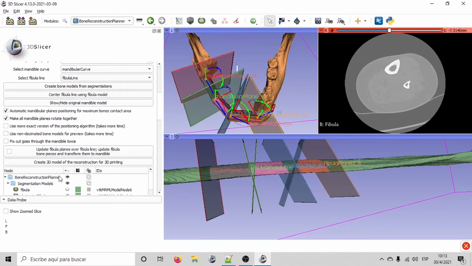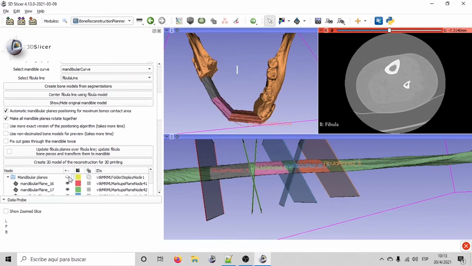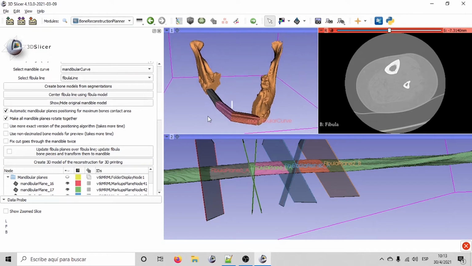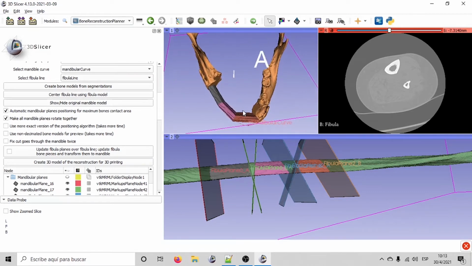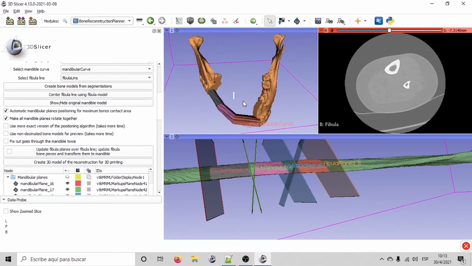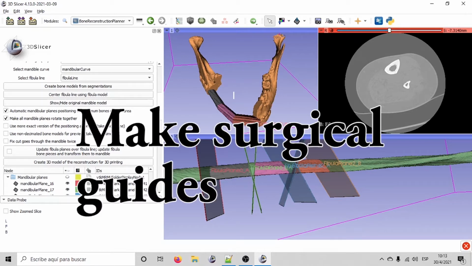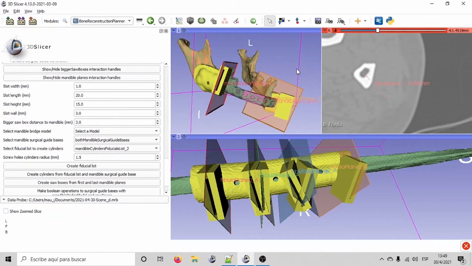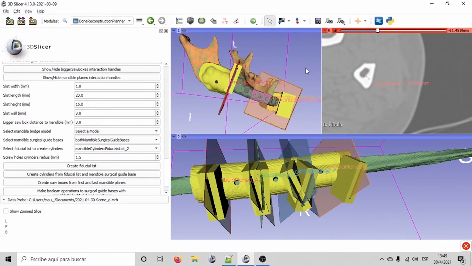Now we're going to hide the mandible planes to observe the reconstruction better. We can see that each groove of the mandible surgical guide respects the corresponding mandible plane position.